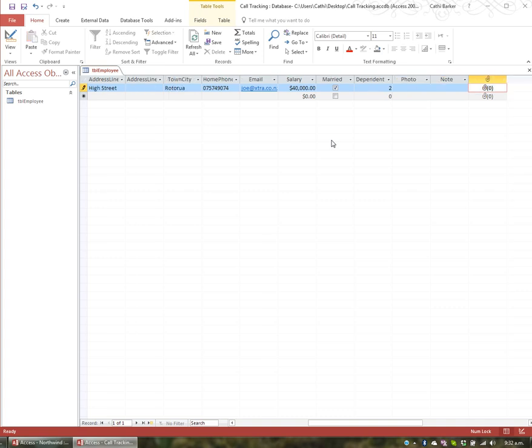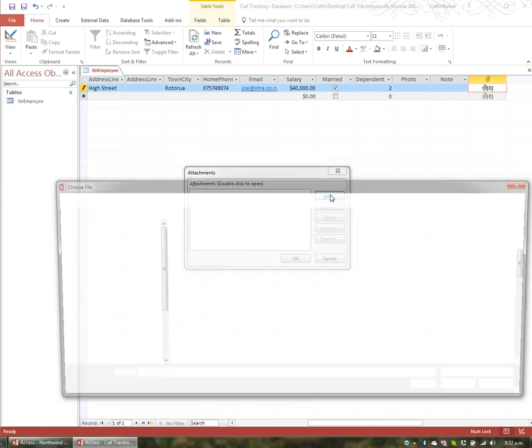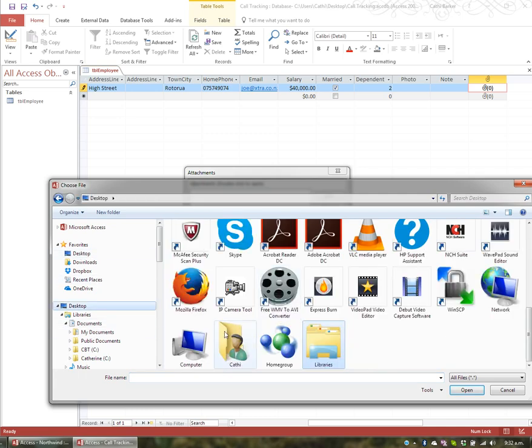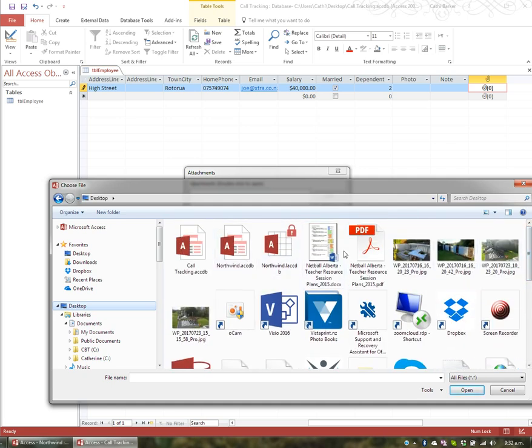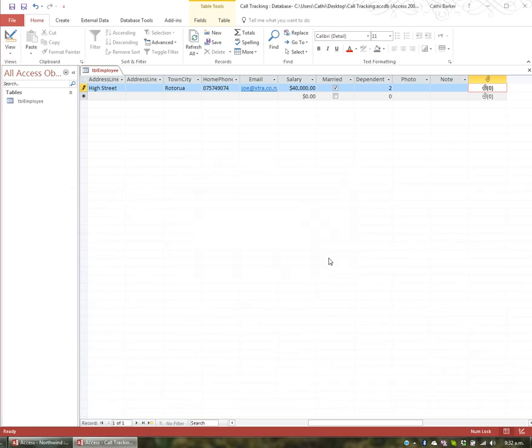And lastly, the last field here, or the last column, is in fact the attachment field. And so if I was to double click that, I would be able to add as many attachments as I can, and I can run off and get PDF files, I can run off and get Word documents, Excel files, any sort of files that I automatically want to attach to this particular record. So that's how that works.